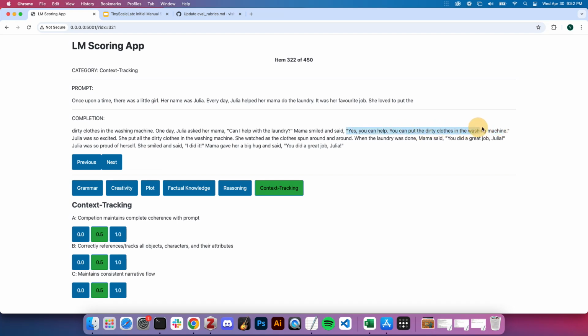Everything else after that is pretty standard, right? "Yes, you can help. You can put the dirty clothes in the washing machine," so that tracks. "Julia was so excited." That also tracks. It's her favorite job, and she loved to do it. "She put all the dirty clothes in the washing machine. She watched as the clothes spun around and round. When the laundry was done, Mama said, 'You did a great job, Julia.' Julia was so proud of herself. She smiled and said, 'I did it.'"